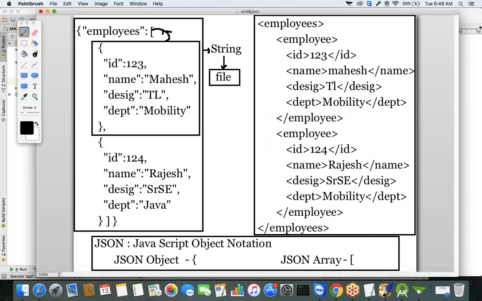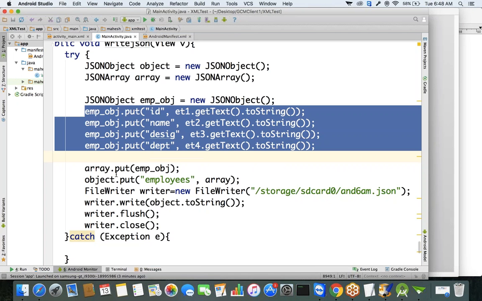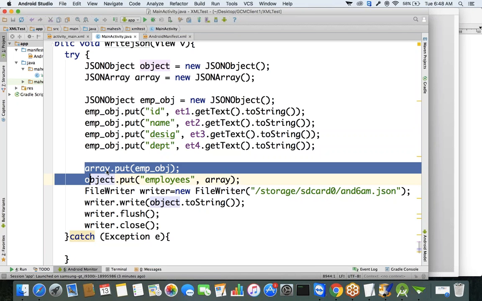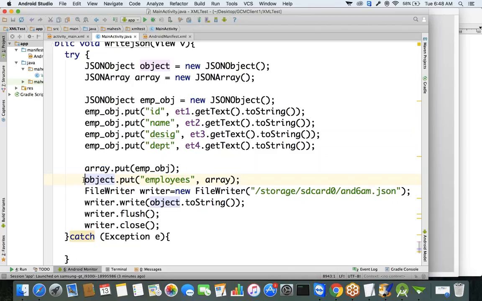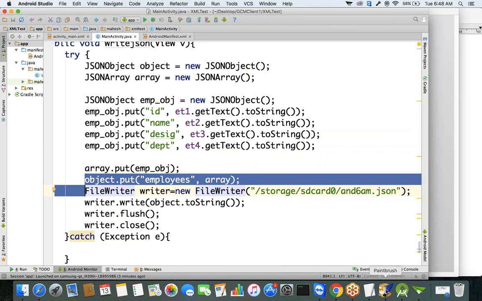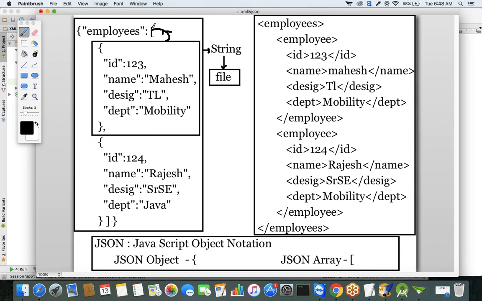And next, the main JSON object dot. Here we specified the individual object we created in the array. Now this array is a child of the main JSON object. That's why we are writing object dot put of. We are giving a name for the array. This array we are putting into the main JSON object. So we are giving a name to that array. Object dot put of, specify the array name.